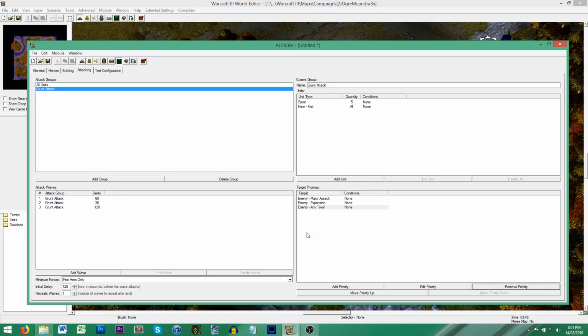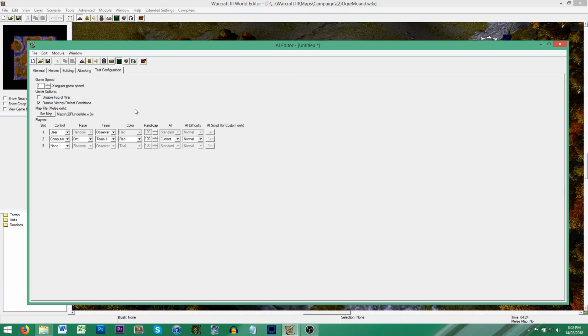And that pretty much covers how to order the AI to build structures, build units, their heroes, upgrades, and attack players. Now there is a test configuration tab which allows you to test your AI in a very specific scenario, but generally, and my personal preference is that if you want to test your AI, the best and easiest way of doing that is by actually testing the AI within the map you're going to use.